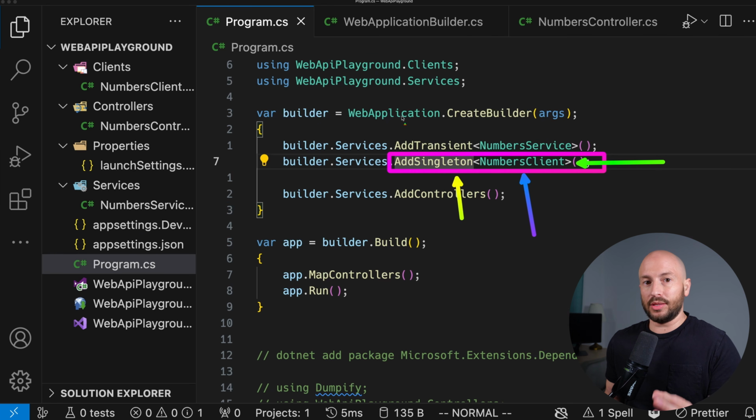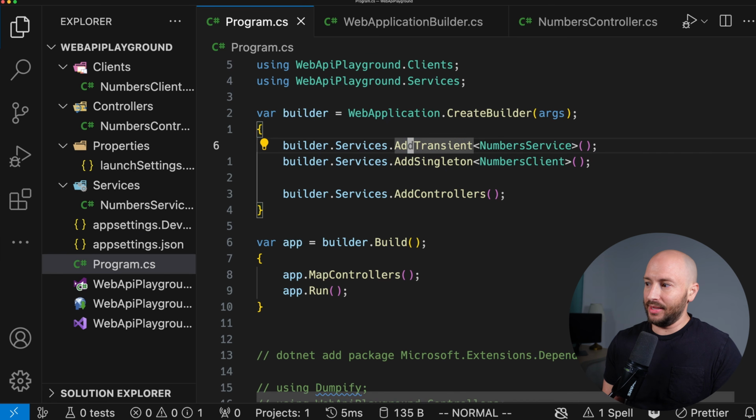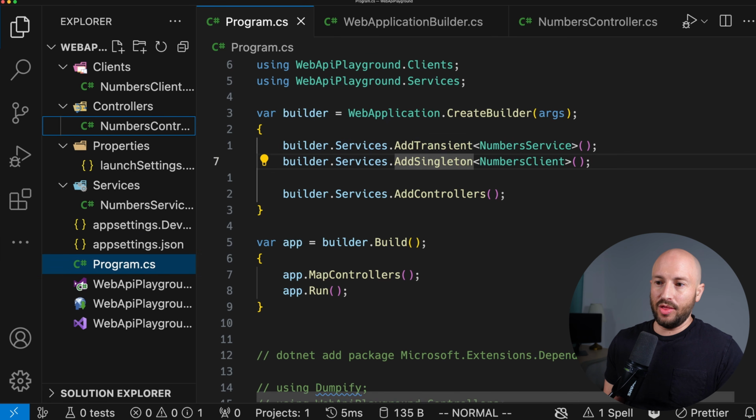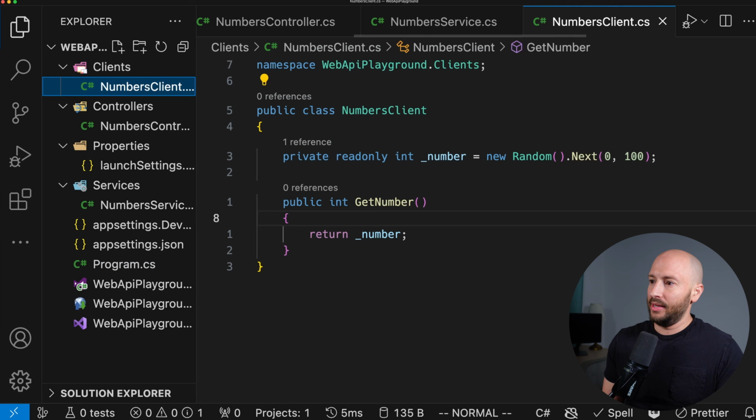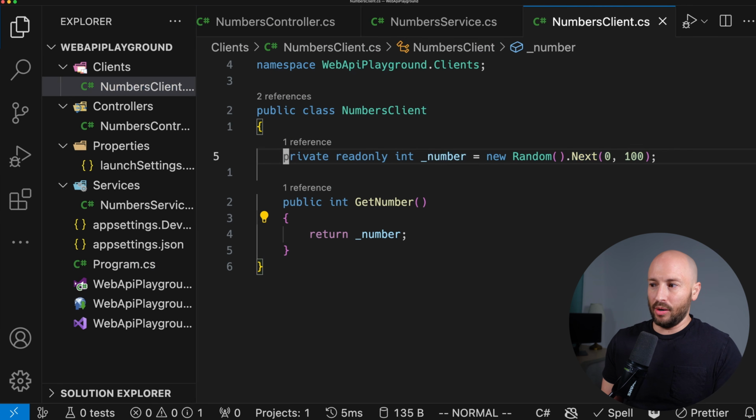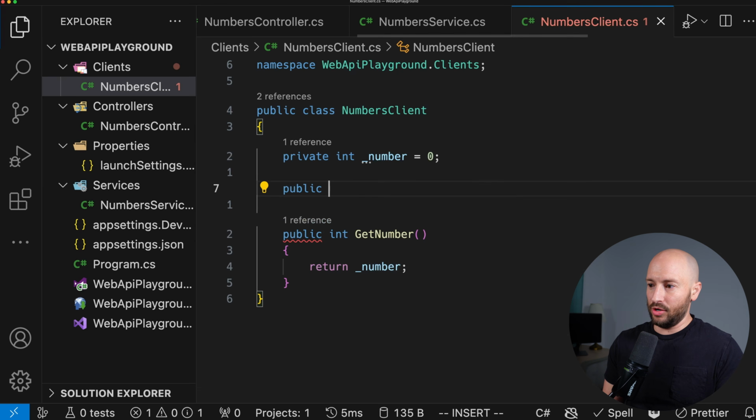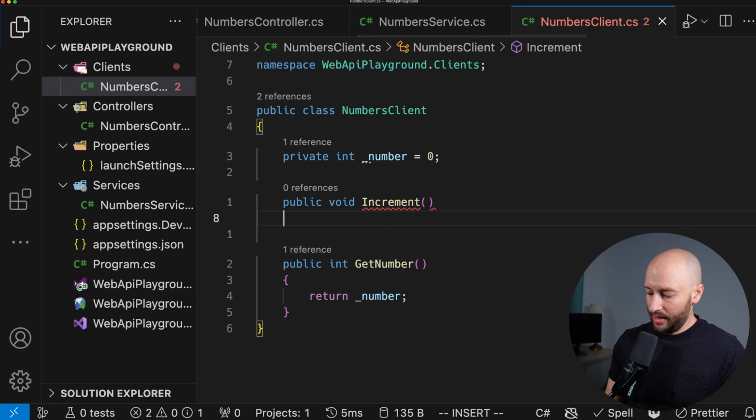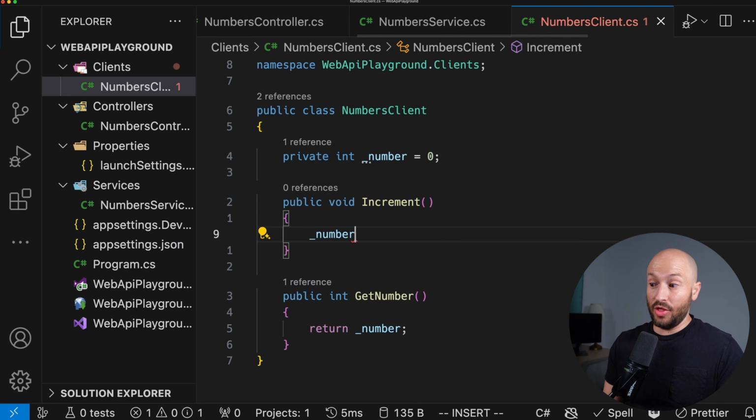Okay, now let's talk about the last lifetime, which is scoped. For this, let's say we have the following. Let's say in the numbers client, instead of generating a new number every time, in the beginning this is 0. Let's change this not to be read-only. And let's introduce here a new method called, let's say, increment. This method will increment the number by 1.